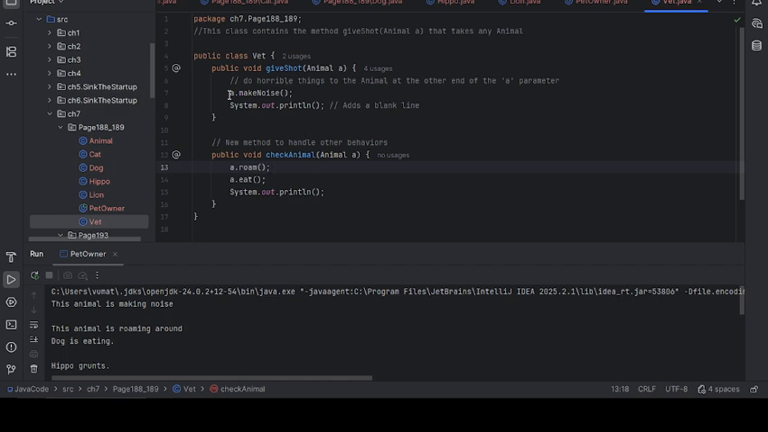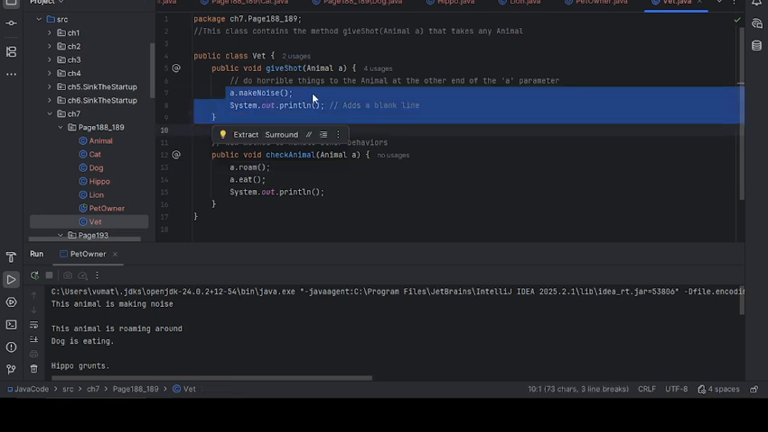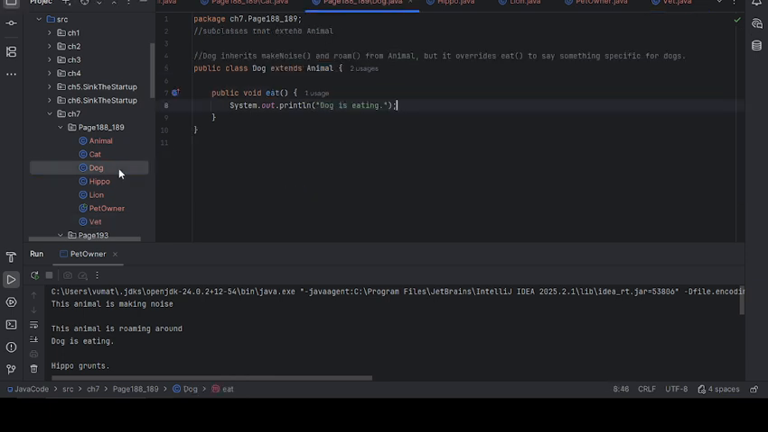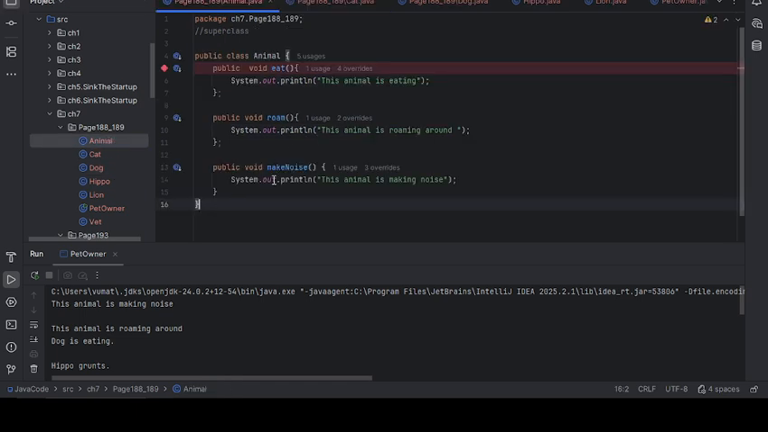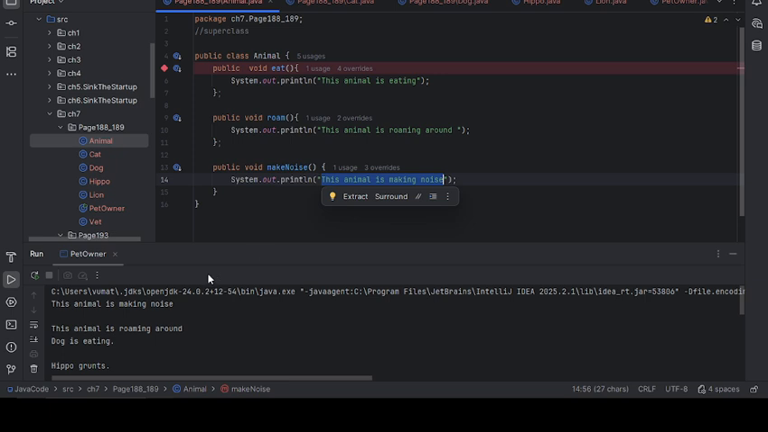Then basically what runs is the make noise method. This make noise method for the animal type, but the animal type is the dog because we passed an argument to this parameter. So when we go to dog, we can see that make noise is not overridden, so that means we're going to use the one in the main superclass, which is this one here, and then it prints this animal's making a noise, and so on.